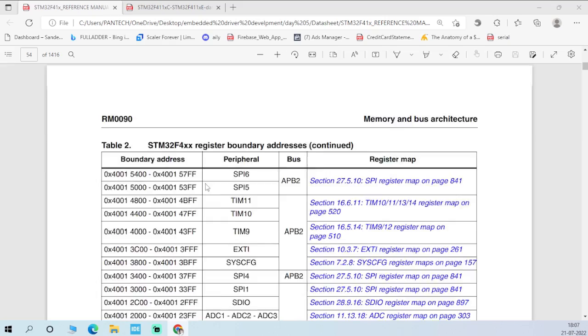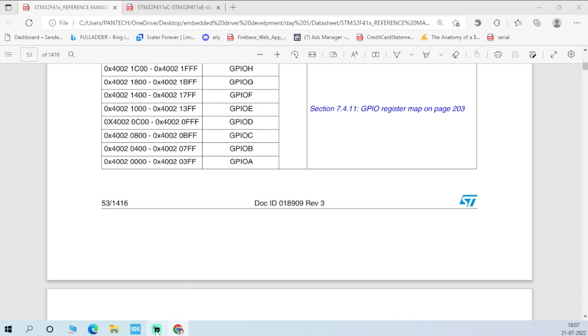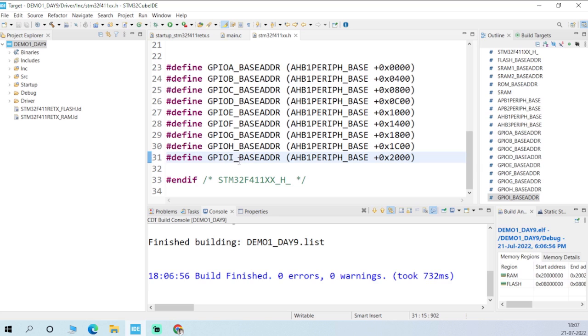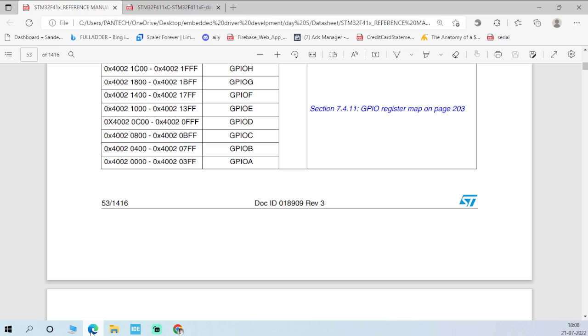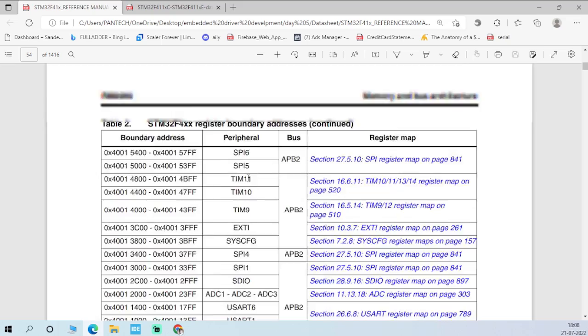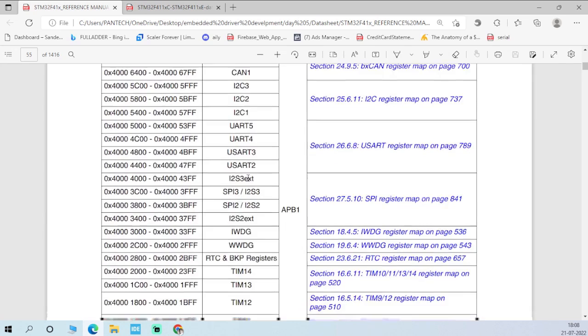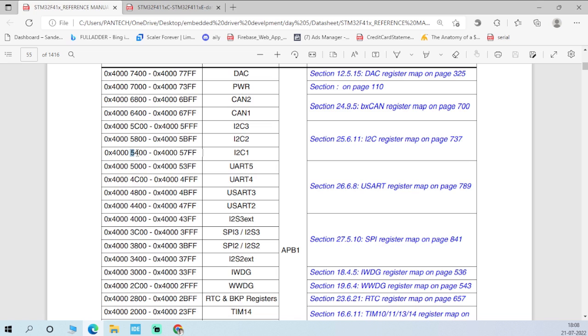You have to create the base addresses like we created for GPIO. Similarly, you need to create the base address for I2C. Let me show you one example for I2C. I just hash define I2C1 underscore base address. You have to check for I2C1; it will be I2C1, I2C2, I2C3, like that. I2C1 is here, 0x40005400. So this is the base.